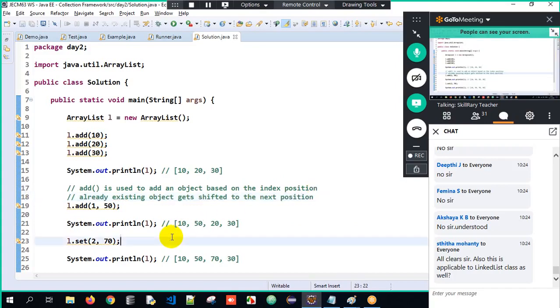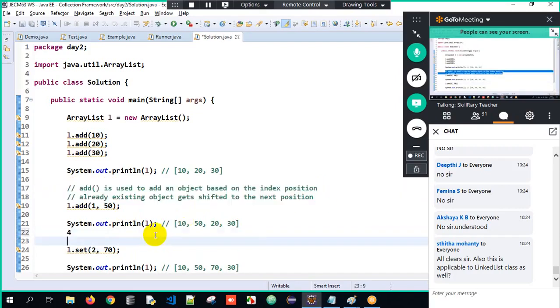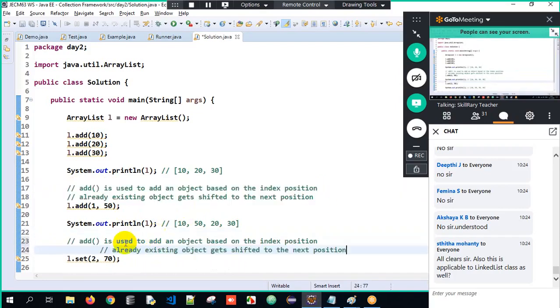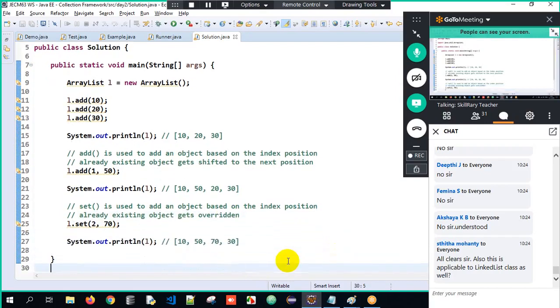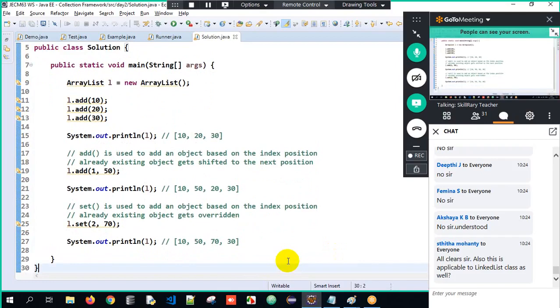And then we also have the set method. So what is the job of the set method here? The set method is used to add an object based on the index position only, but the already existing object gets overridden. This is what we are supposed to understand.